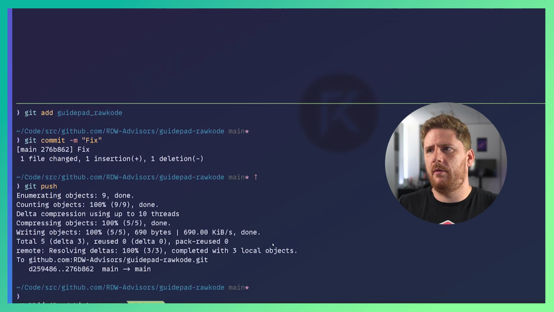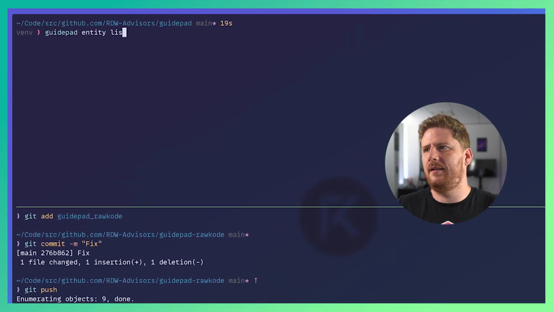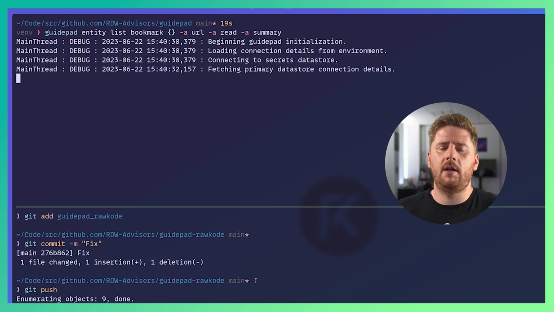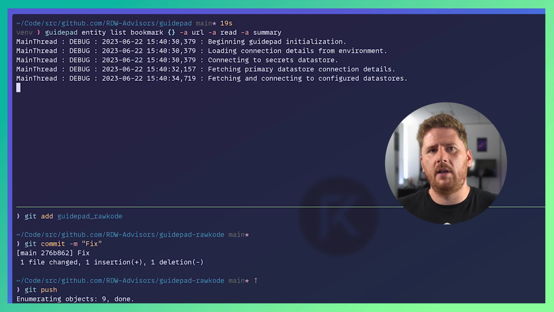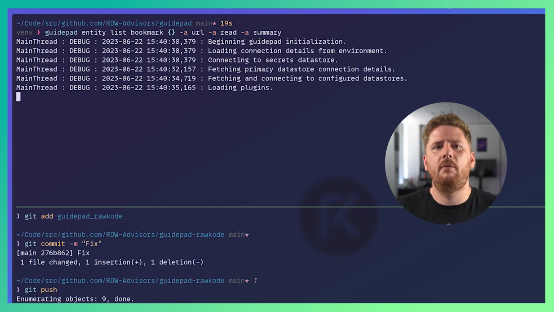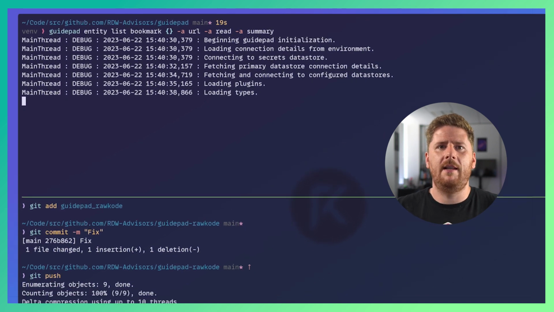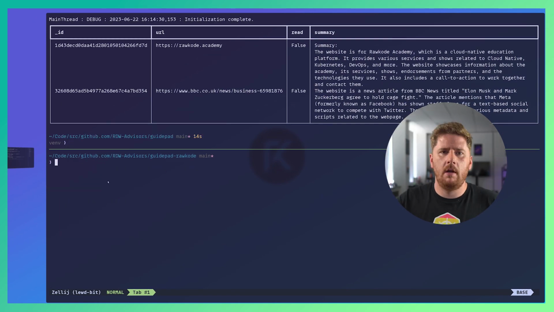Okay, now that we've pushed that up, we can run Gatepad entity list bookmark all bookmarks. However, this time we're only going to request a few of the attributes. First, the URL, whether it's been read, and then the summary, like so. Now, because we pushed our plugin to a remote repository, and now we're running the Gatepad CLI, it's going to notice that we need to update the plugin, do a git pull, check the requirements, and then we'll have our plugin up to date.